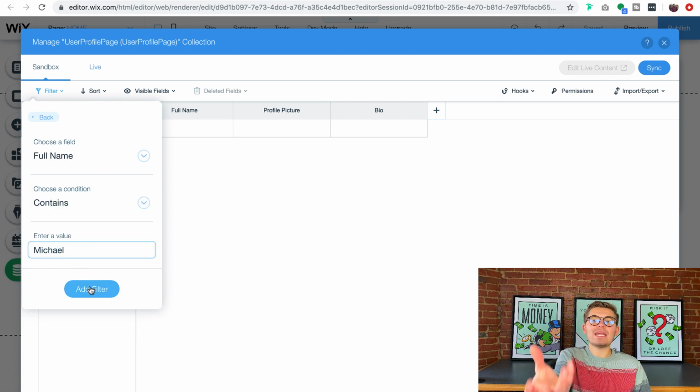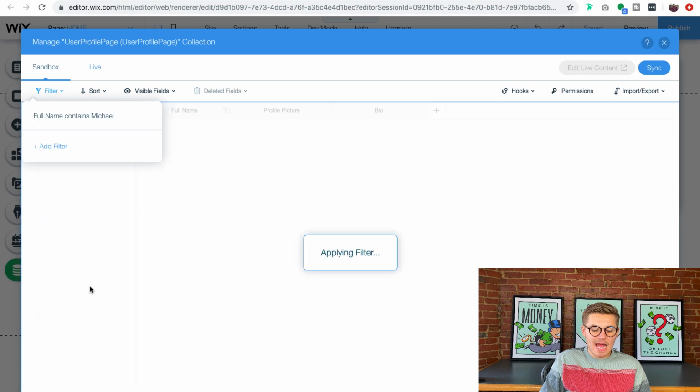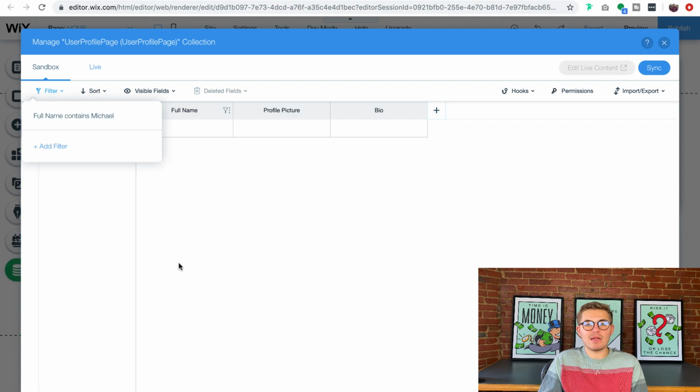And then if we had any Michaels in this database and we pressed add filter, what would happen is the database would only display people with the full name that contains Michael in it. And you would see all the Michaels in your database. And that's how you filter the database.